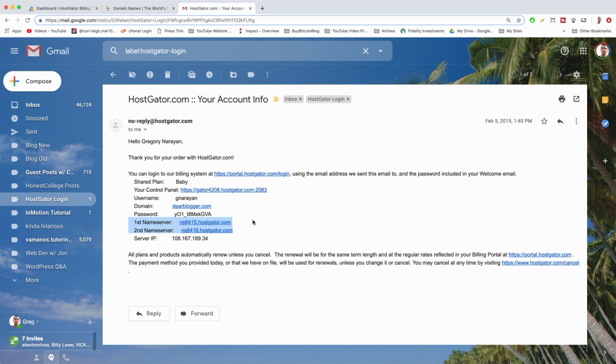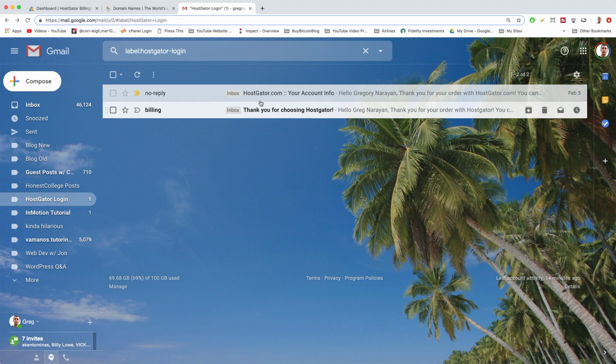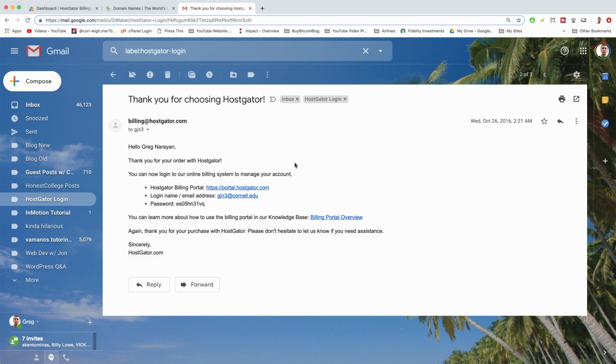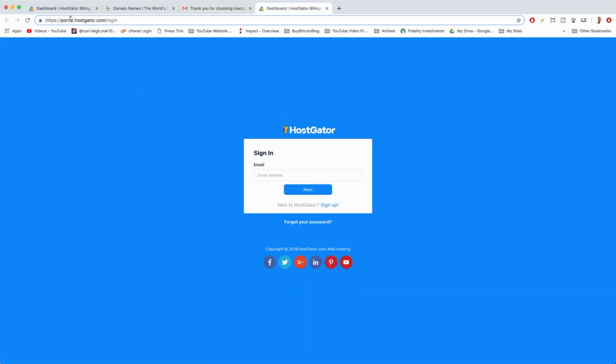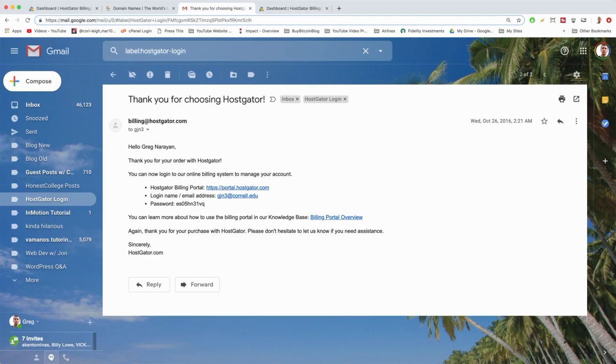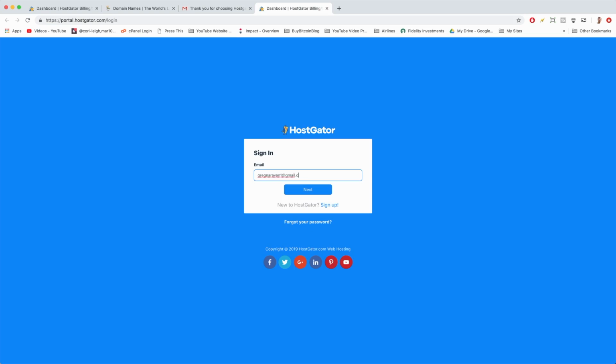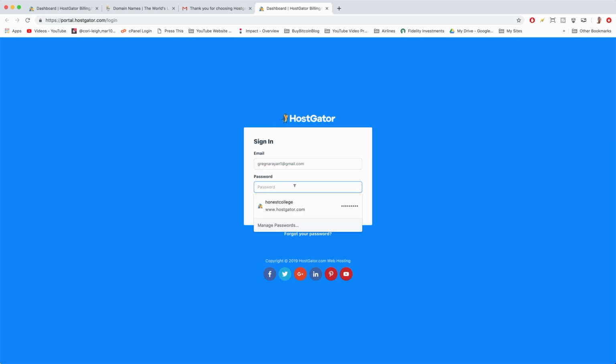So if you got your domain name at HostGator like we did in the tutorial, then just open up your billing email that you'll see right here. And we're going to click on this portal.hostgator.com link. And if you didn't get this email from billing for whatever reason, you can just type in portal.hostgator.com into your browser. Now we'll log in with the information that HostGator gave us. Hit next, and it'll pop in our password. And hit enter.